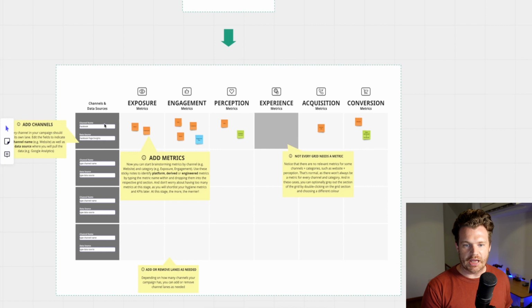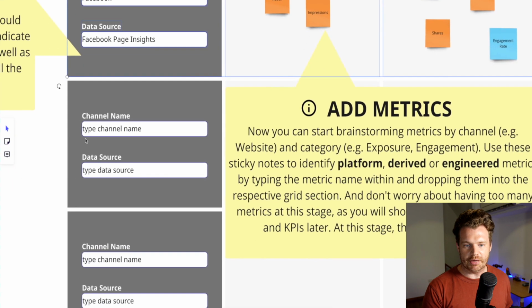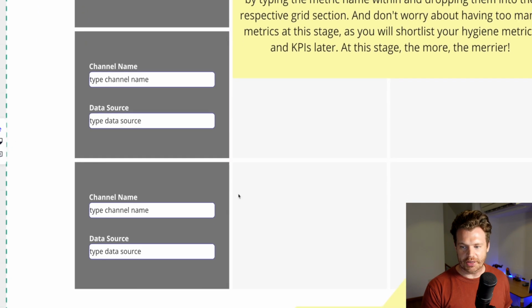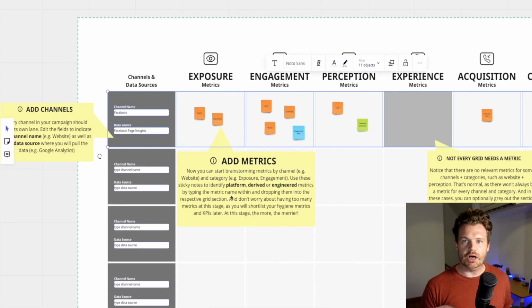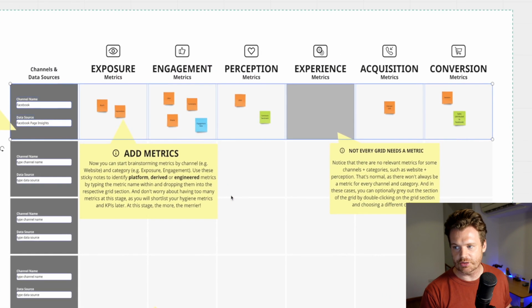You can see here every channel has its own lane. So we've got Facebook, then maybe another channel, which is my website, my app, my newsletter. So every channel will have its own lane. And you can see one column for each of the metric categories: exposure, engagement, perceptions, experience, acquisition, and conversion.